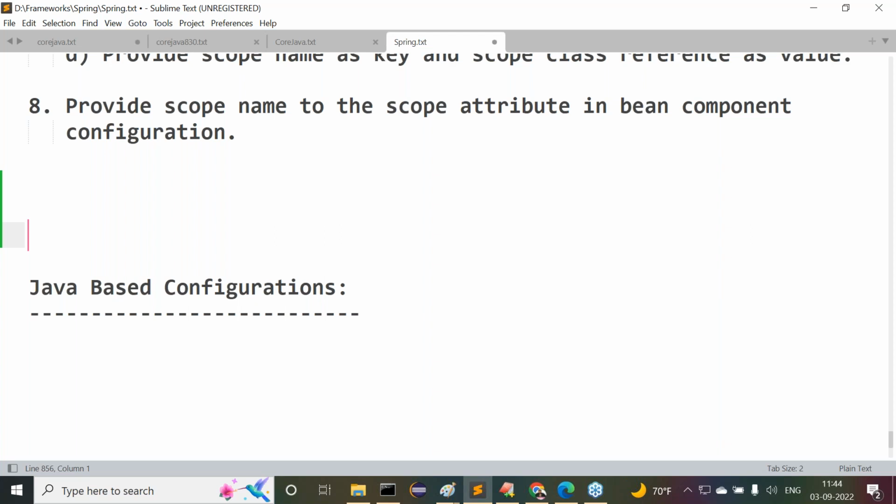To provide these bean details to the IOC container, there are three approaches available. What are the three approaches we are going to follow? First one is XML based configurations. Second one is Java based configurations. And the third one is annotation based configurations. Overall, three approaches are available.